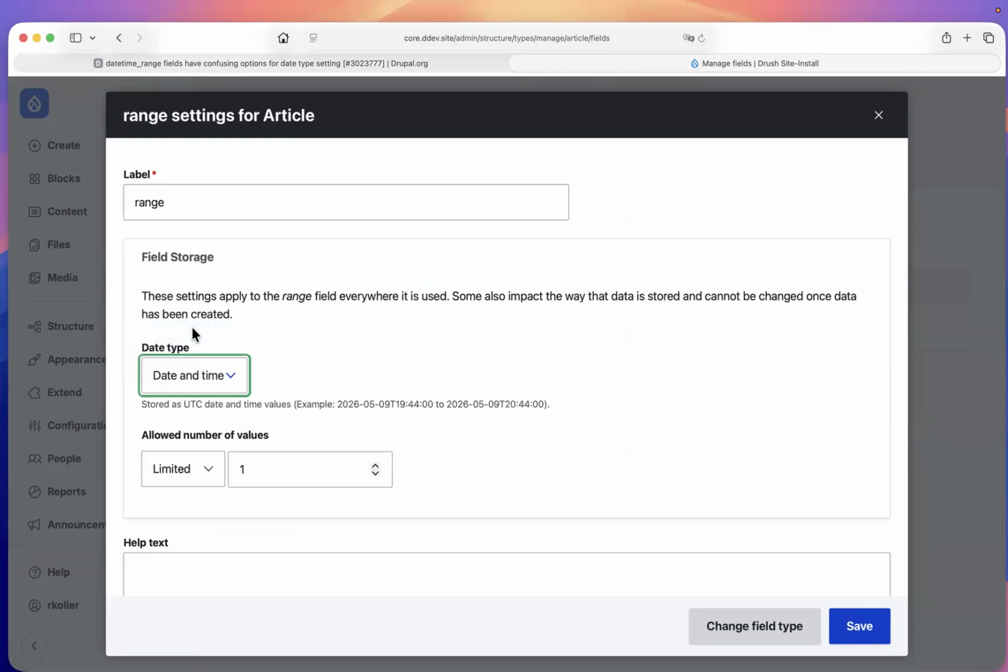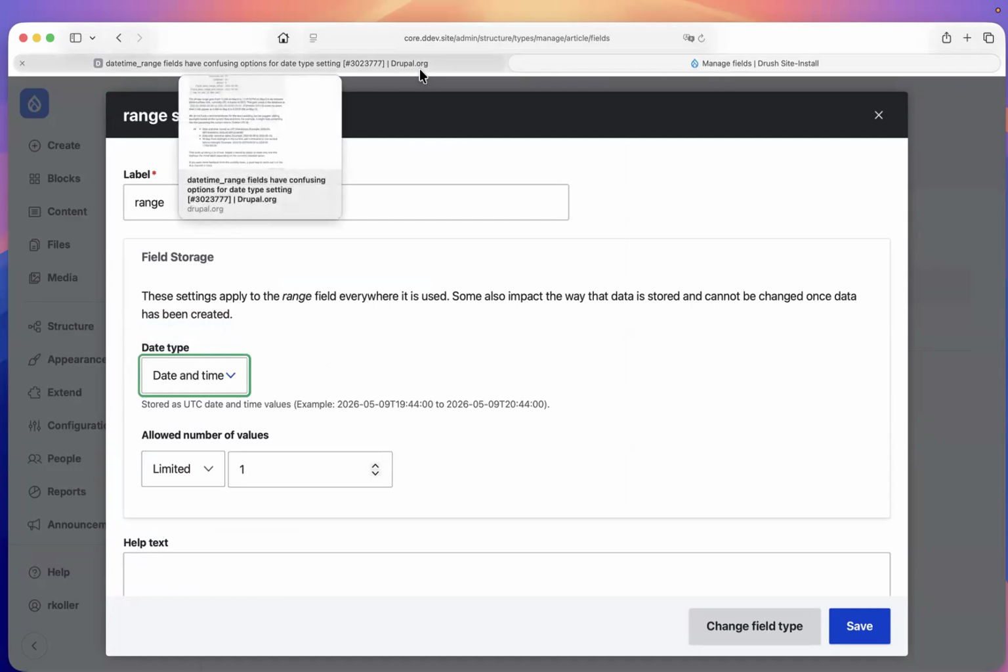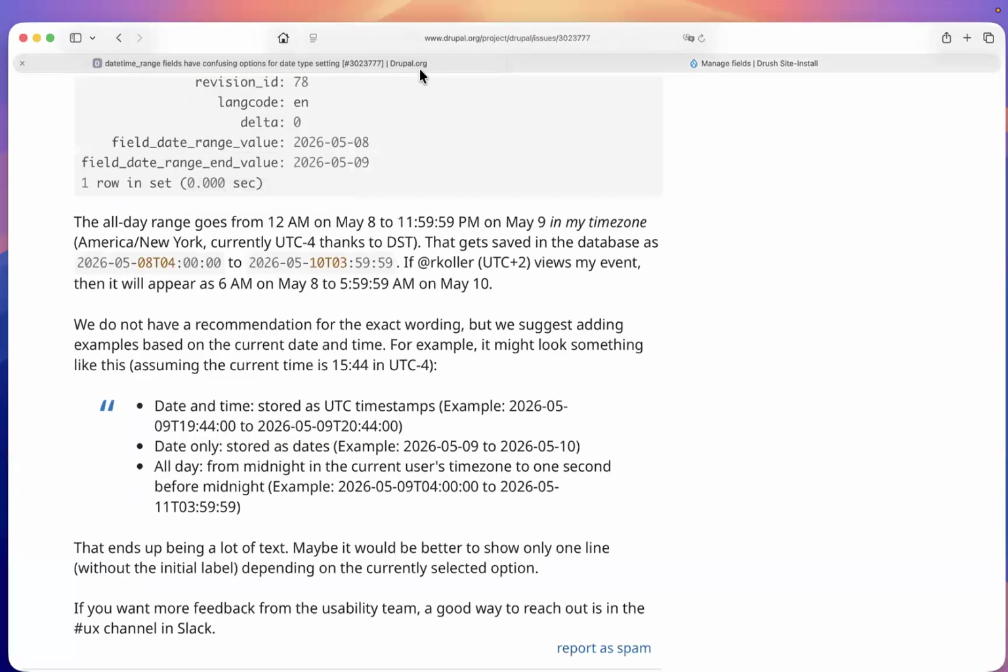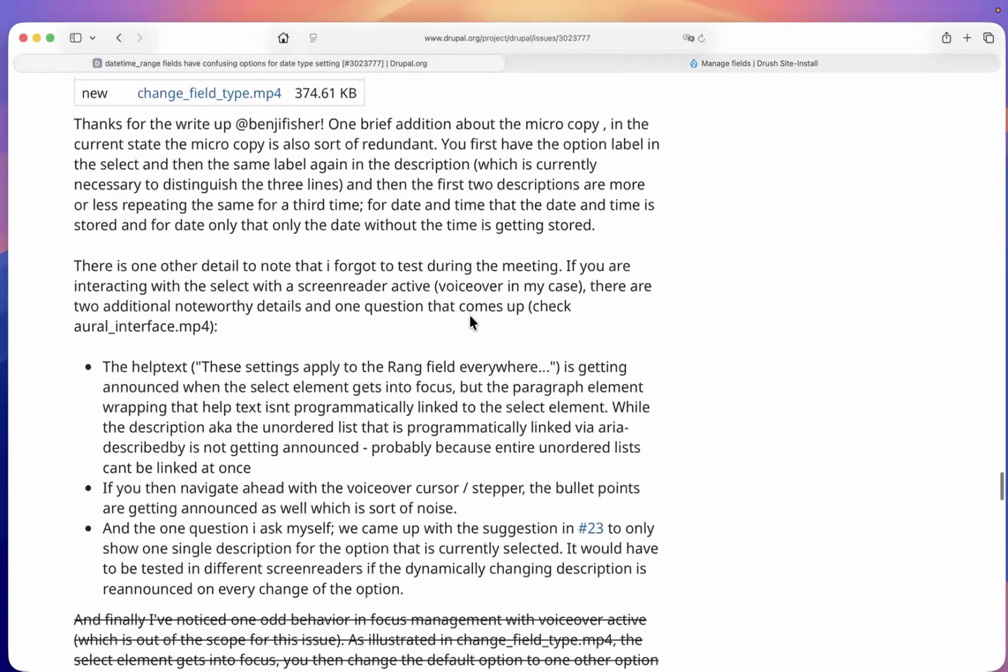Oh, and are those examples based on the current time? No, they're not. They are basically fixed, not flexible. Was there a comment on the issue on why not?